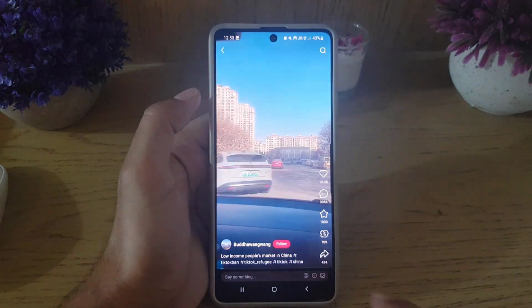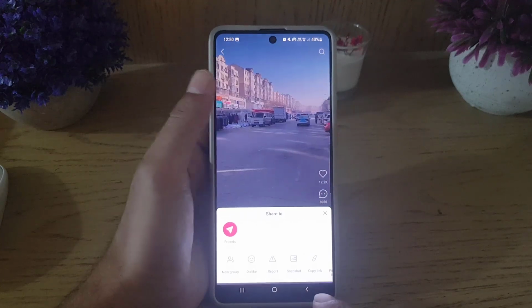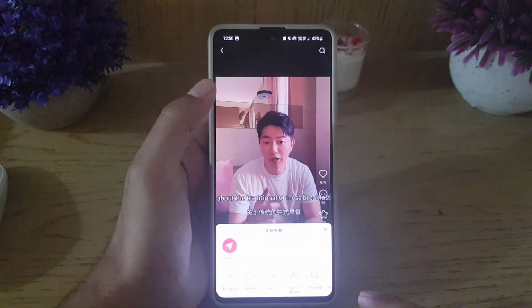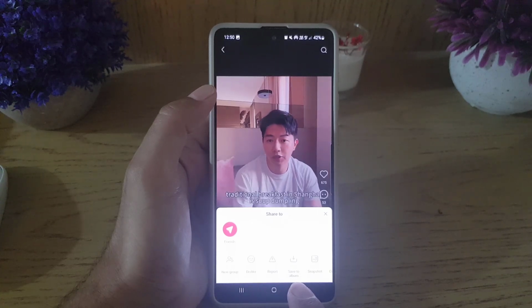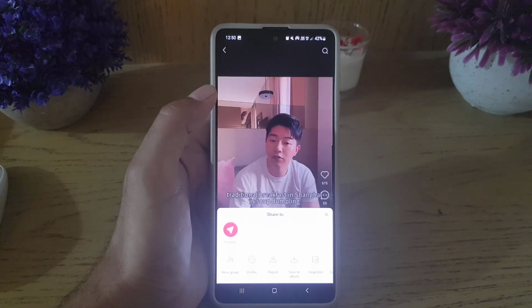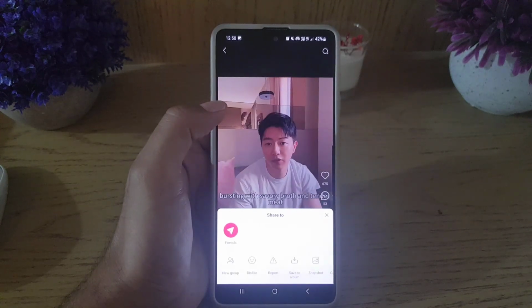You need to tap on the share option. See, this person doesn't allow the video to be downloaded. So I will go to another, and here you will find the option save to album. So if you enable that one, other users can also find this option and download your videos to their phone.